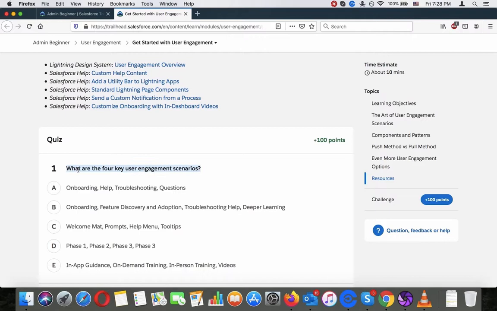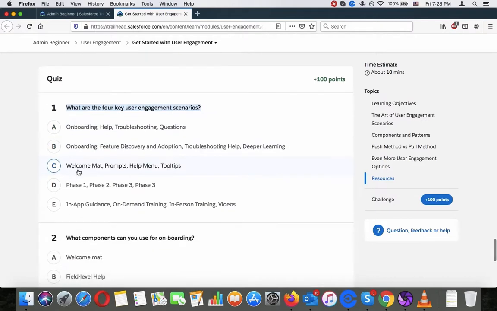What are the four key user engagement scenarios? Onboarding help, troubleshooting questions, onboarding feature discovery and adoption, troubleshooting help, deeper learning. I would say that one. And welcome mat, no, it's not an engagement scenario. Phase 1, phase 2, no, it's also not a scenario. App guidance, on-demand training, in-person training videos.